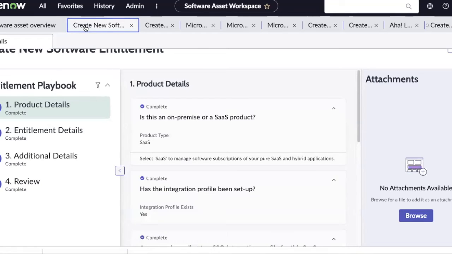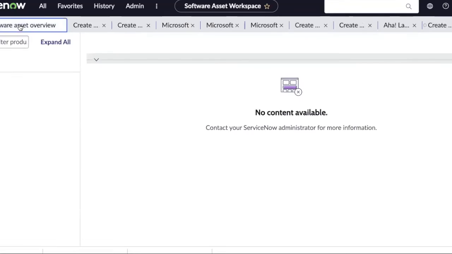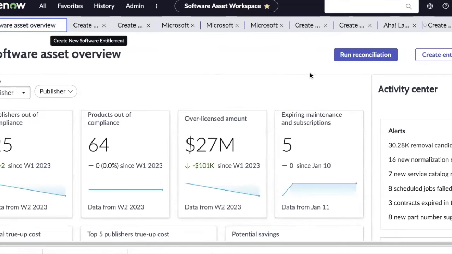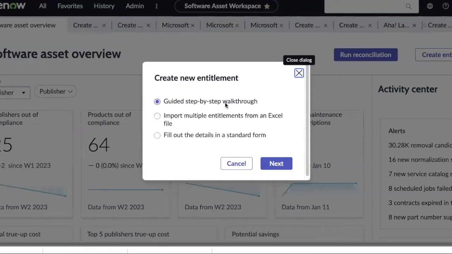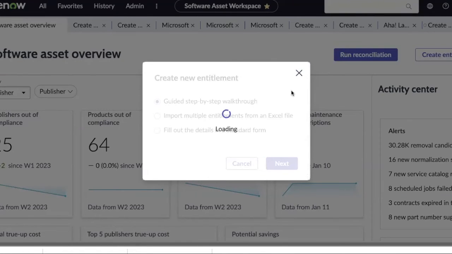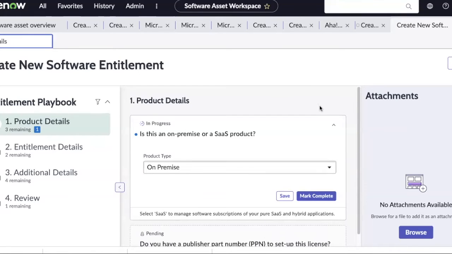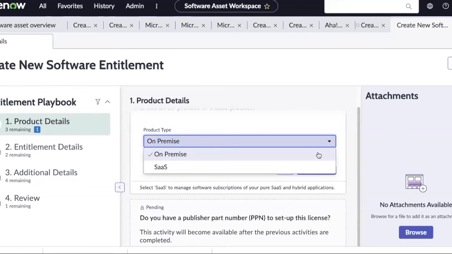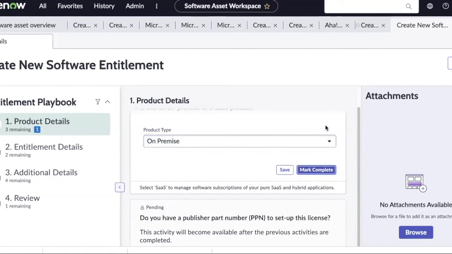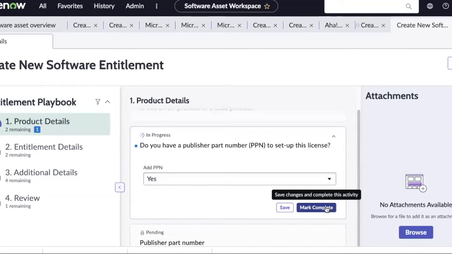Now, if we wanted to create one using a playbook, you can click on the guided step-by-step walkthrough and click next. And then here you can create your own. Click on on-premise, mark complete, part number, yes.